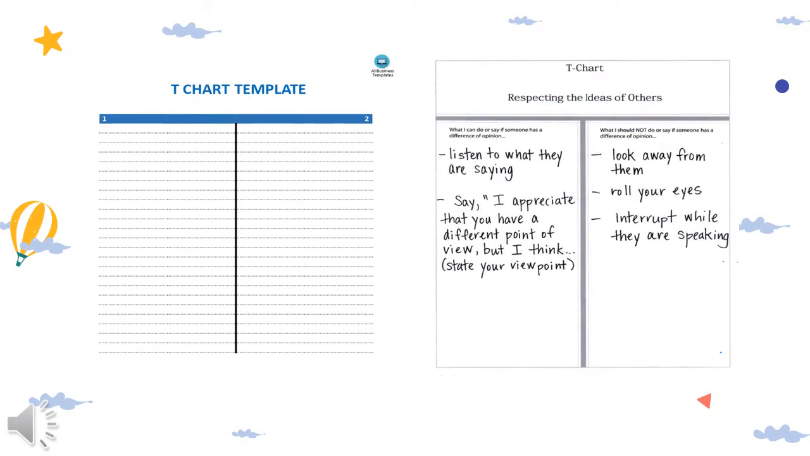Okay, class, so here's the example of what we call a T-chart. On the left, you will see the template, and on the right, you will see the typical example of how we are going to utilize this kind of graphic organizer. That is a T-chart.